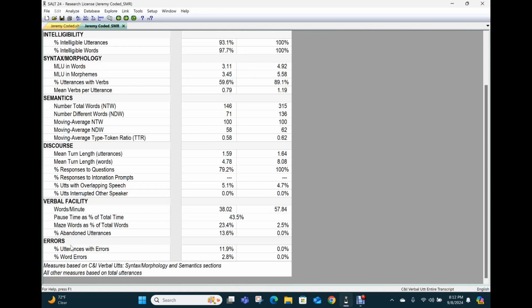And then the last section is the errors. Sometimes errors are usually pretty interesting to look at. Can we find a pattern? That tells us that he had percent utterances with errors was 11%. So too bad on that.